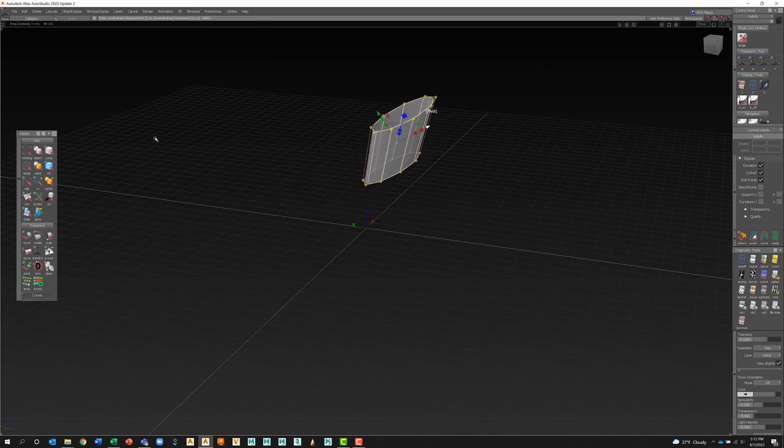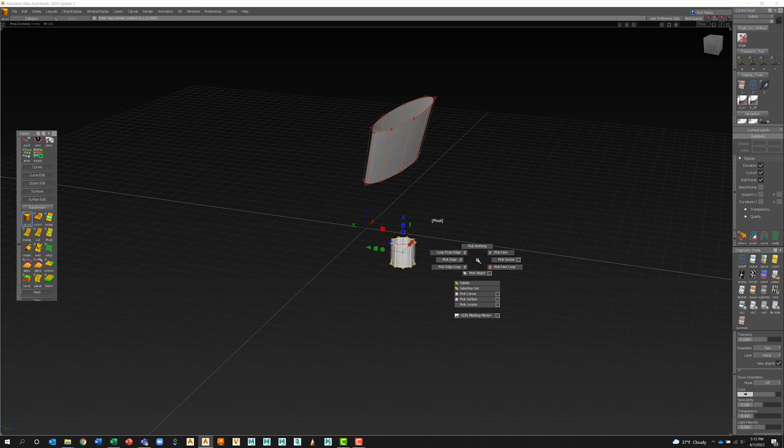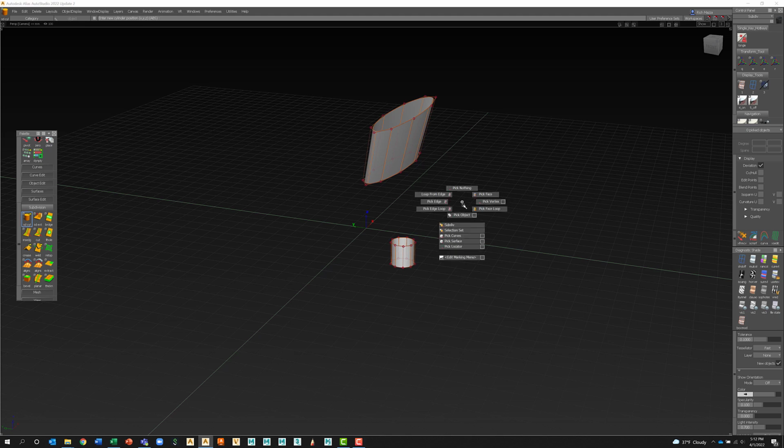So again, the palette, this is where all your tools will be. I can scroll down to subdivision, select the primitive that I want. I can type in the coordinates for that primitive in the prompt line, or I can just simply left click in the modeling window. When I'm finished, shift control, pick nothing, pick object.